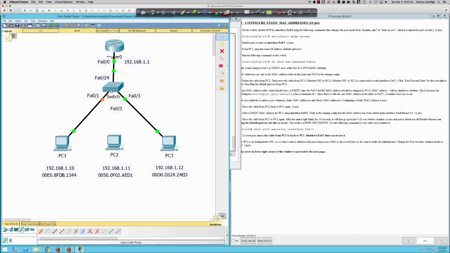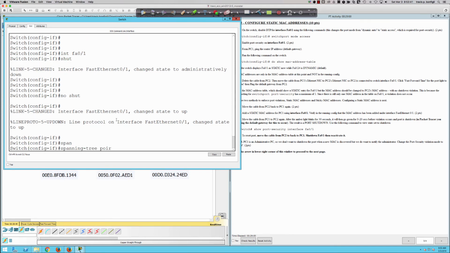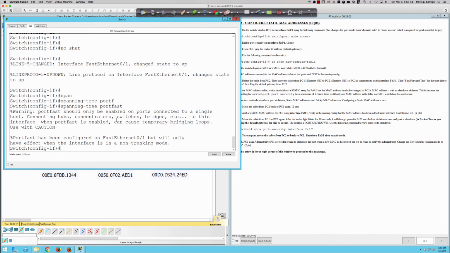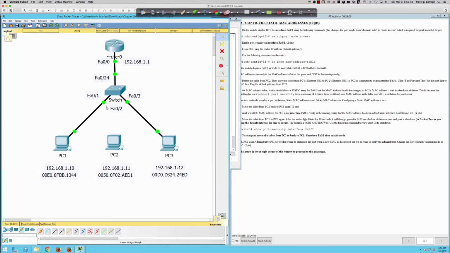And the way around this is I could turn portfast on. In fact, whoops, I did not want to move our switch there. Let me go ahead and do this. I'll say spanning-tree portfast. And hopefully this doesn't blow the activity up, but we'll say spanning-tree portfast, and that skips that listening and learning.